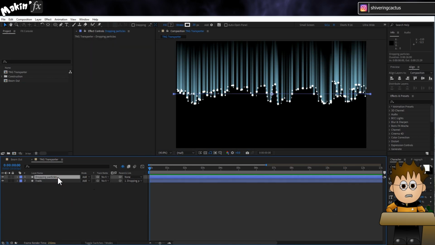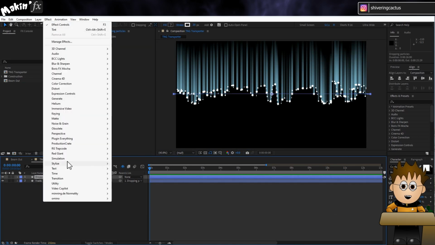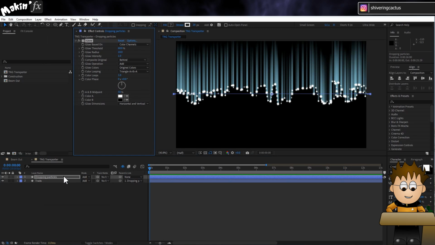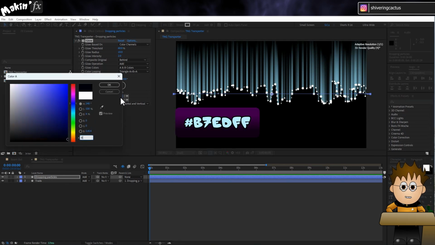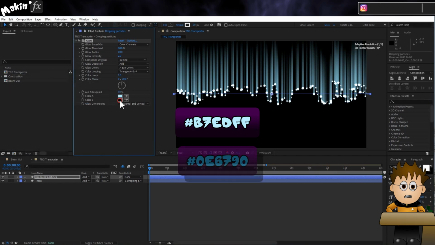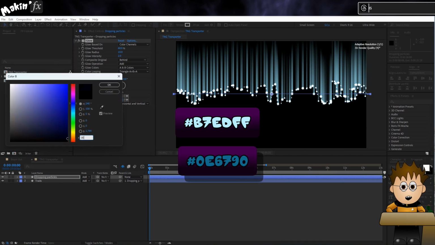With dropping particles selected, go to Effect, Stylize, Glow, and set the glow intensity to 2, and change the glow colours to A and B colours, and set colour A to B7EDFF, and colour B to 0E6790.